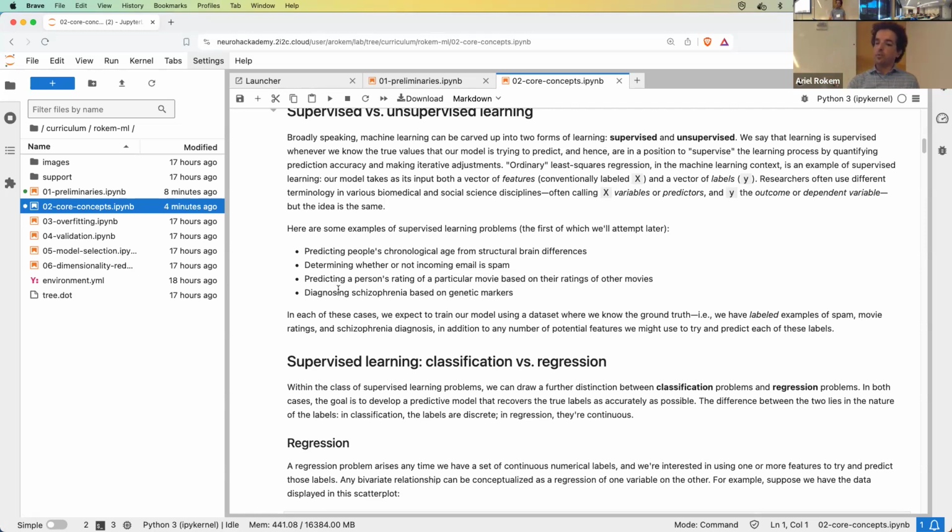Another way in which we can think about supervised learning is things like diagnosing schizophrenia based on genetic markers, and a lot of clinically oriented machine learning research comes under this flavor of supervised learning.